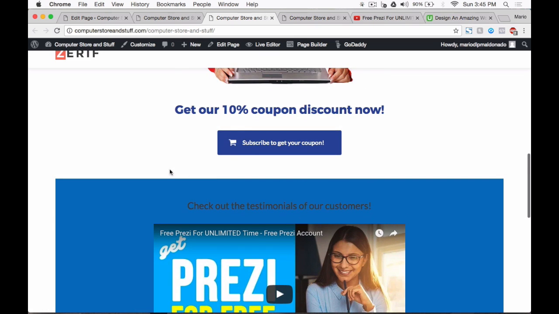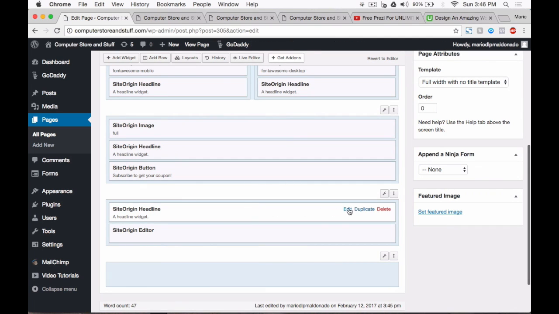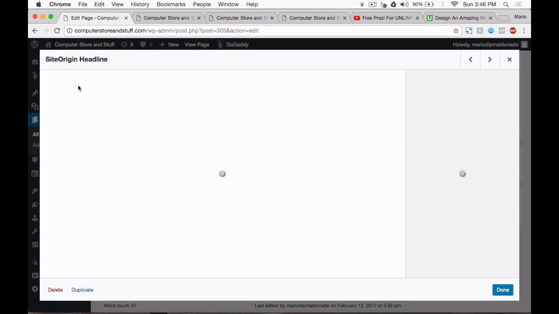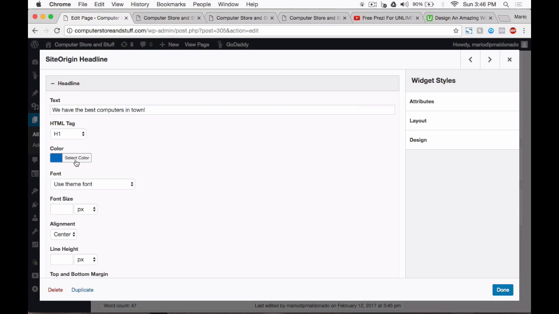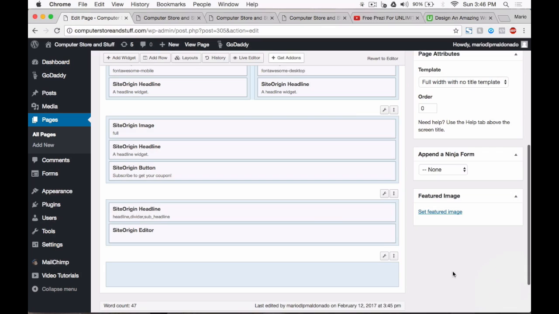Okay, we have some problems in this row. For instance, we cannot see our headline because it is the same color as the background. Also, this row is not expanded to the borders of our screen. We're going to solve this now. First, let's go to the Site Origin headline. And let's change the headline color. Let's choose yellow. Click on Done.